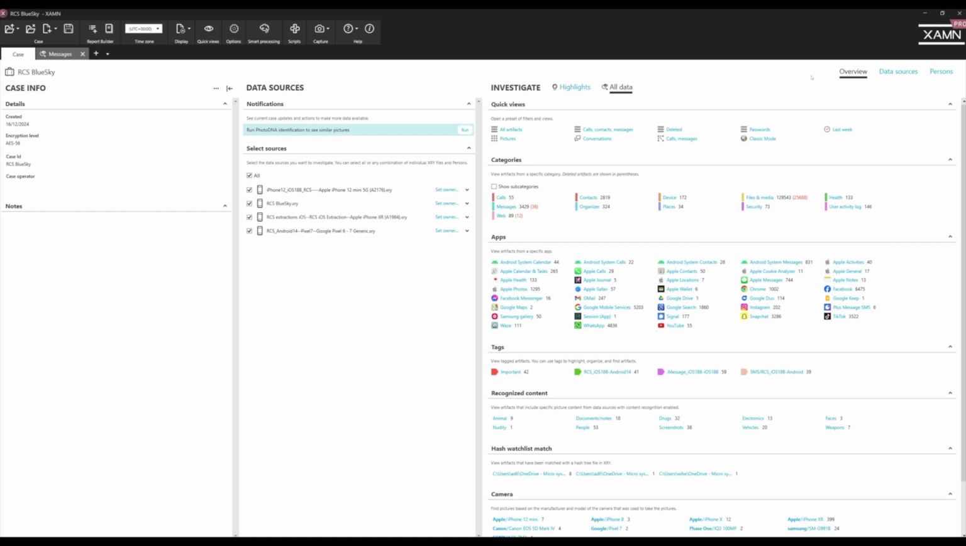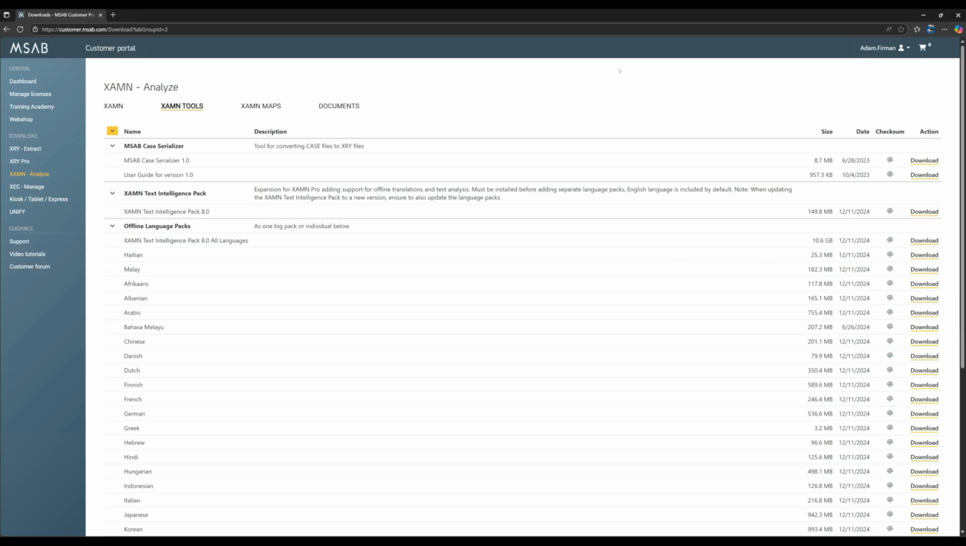I'm Adam Furman. Today we are looking at translations, and XAMN and XRY offers a lot of support for different languages. One of the things that I wanted to show you today is how to set up translations for XAMN. The first port of call is that you're going to need a license that offers translation services. Once you have that on your license, you need to head over to the customer portal, and you can see we offer various offline language packs.